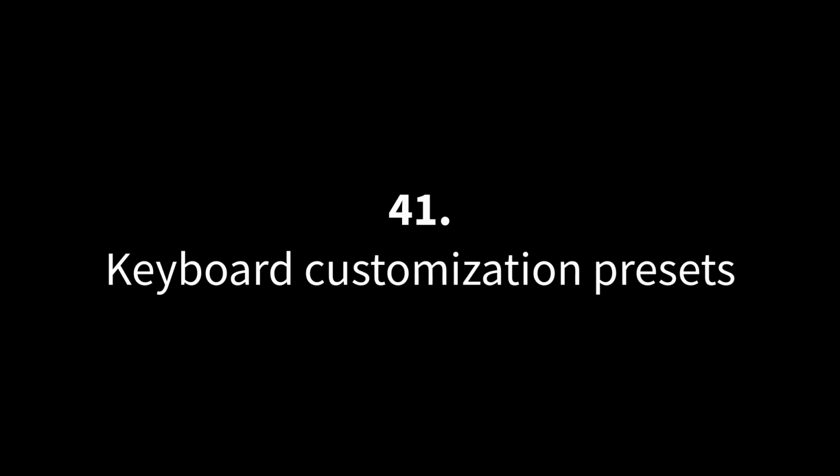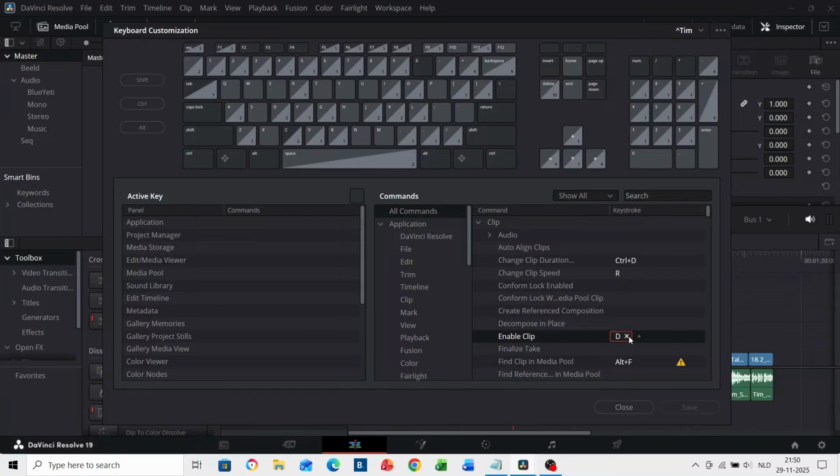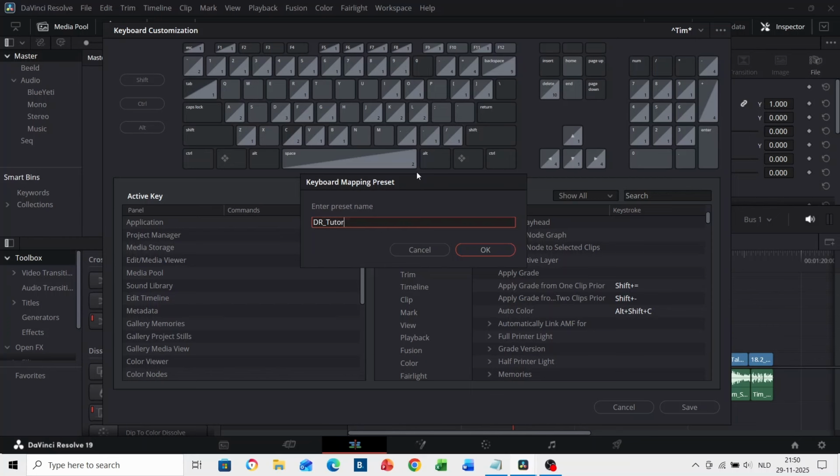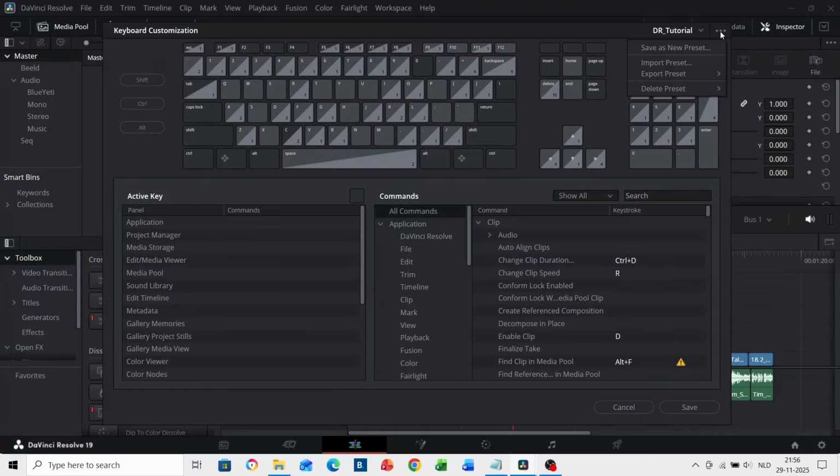41. Keyboard customization presets. In the keyboard customization you can change shortcuts or assign multiple shortcuts to one function. Whatever you set your functions on, you can save them as a preset. If you gave them a name like dr_tutorial, you will find it back in the list. There's also an option to export, in case you want to share your shortcuts with others, and then you can import it with this tool.